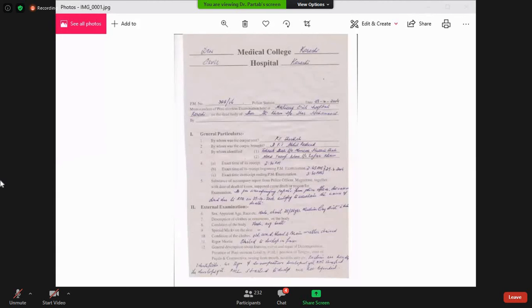The dead body is examined along with the students. The student has to write at least 5 autopsy reports. This is the autopsy report. On the first page you see the preliminary section, the general particulars of the dead body. This is called the registration section, and this is called the particulars of the dead body. This is the medical legal center where the autopsy or injury examination is done.